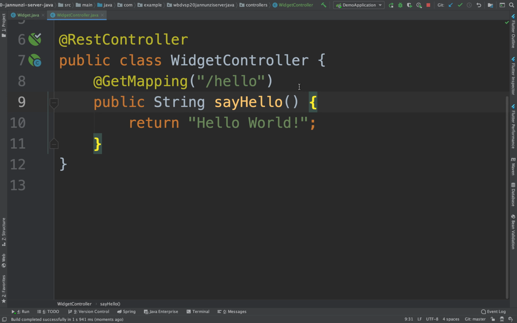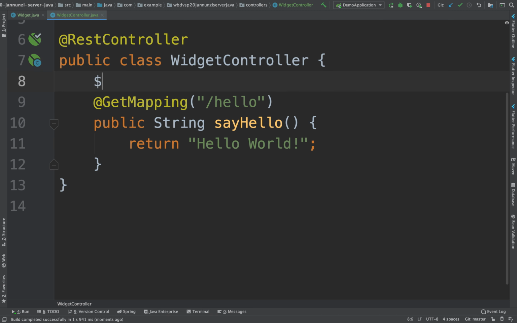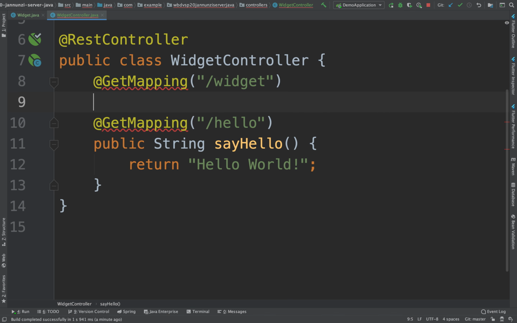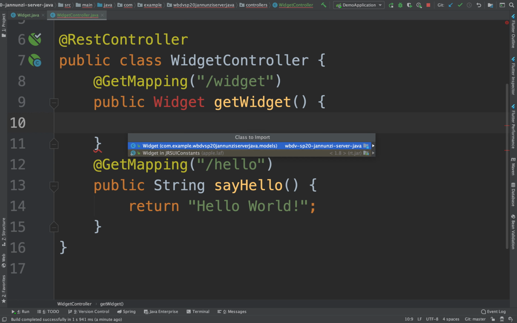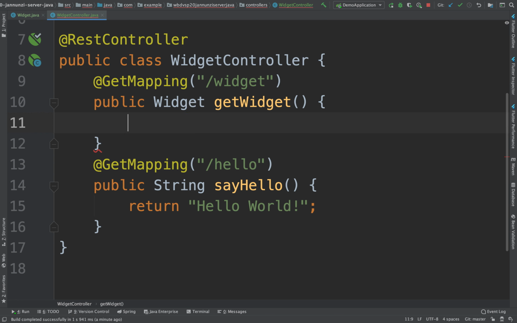But we don't want to do something as silly as this. Instead, we want to return widgets. So let's return a single widget. Let's call it, maybe, get mapping, and I want to have a single widget. And so this is instead going to return a widget instance. So we're going to say get widget. And widget, it's asking me if it's that model that I want to expose. Yes, that is the widget.